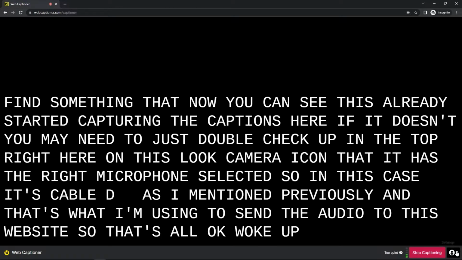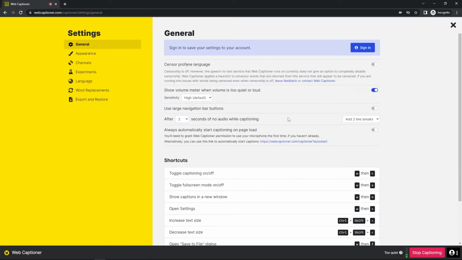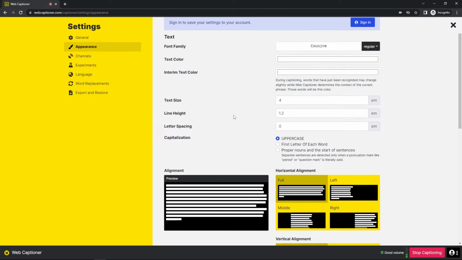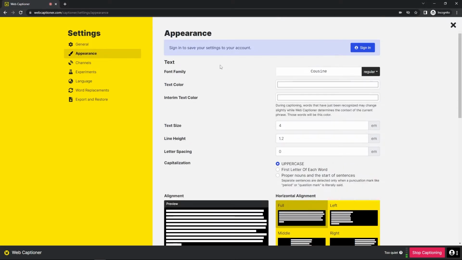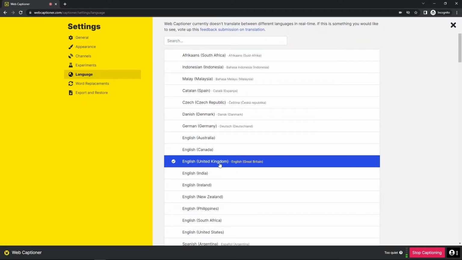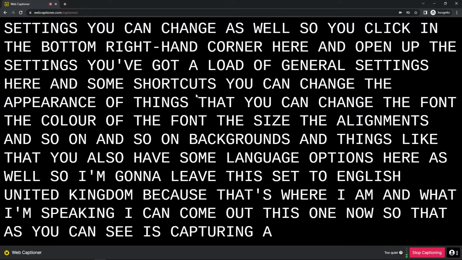Web Captioner has a load of settings that you can change as well. So if you click in the bottom right-hand corner here and open up the settings, you've got a load of general settings here and some shortcuts. You can change the appearance. There's lots of things that you can change here, like the font, the color of the font, the size, the alignment, and so on, backgrounds and things like that. You also have some language options here as well. So I'm going to leave this set to English, United Kingdom, because that's where I am and what I'm speaking. I can come out of this one now. So that, as you can see, is capturing everything that I'm saying.